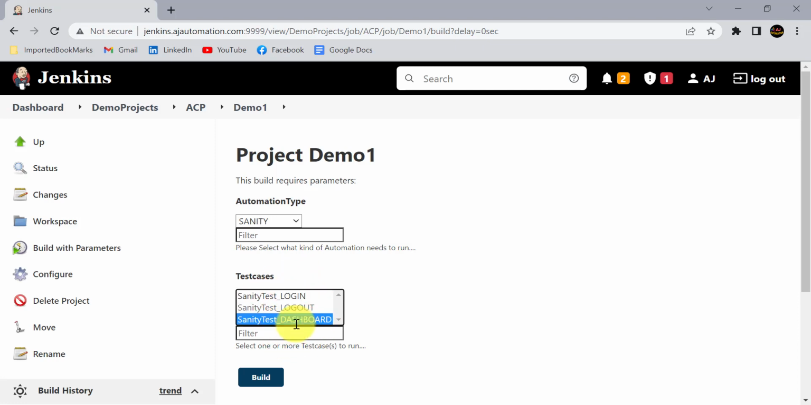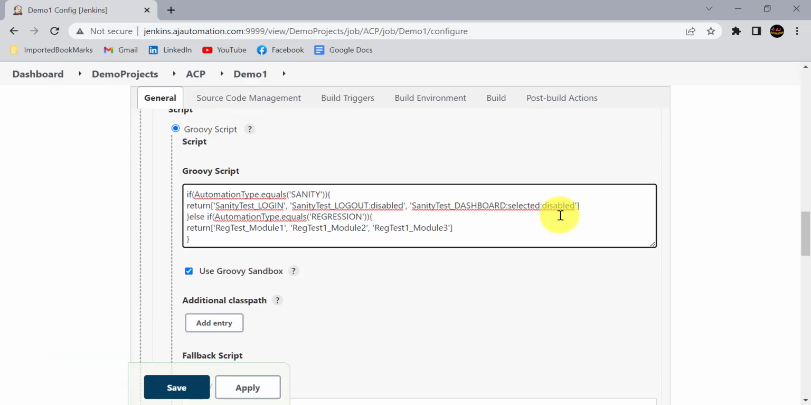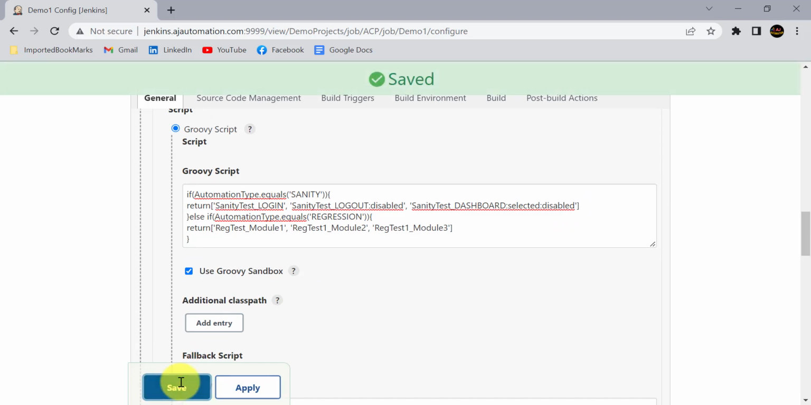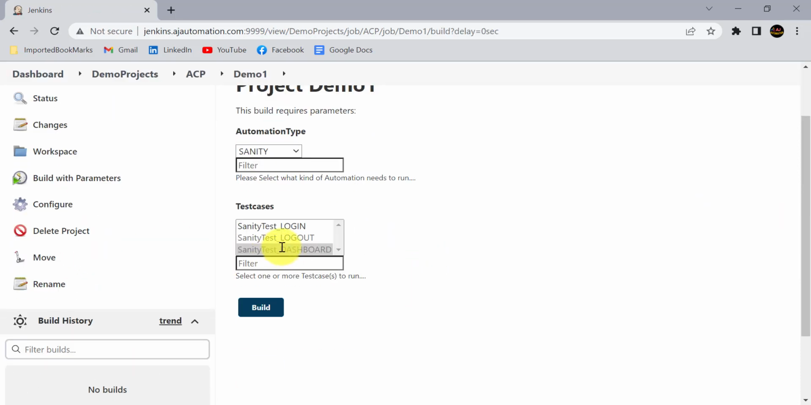So if there is any requirement like this, you can use the disabled keyword, right? And you can use the selected and disabled at the same time as well. Let's say dashboard also I want to disable, and it is already selected by default. For temporary purpose, I am going to disable the parameter value. So at the same time, this dashboard is selected and it is disabled for the selection. So I am not able to select that option.